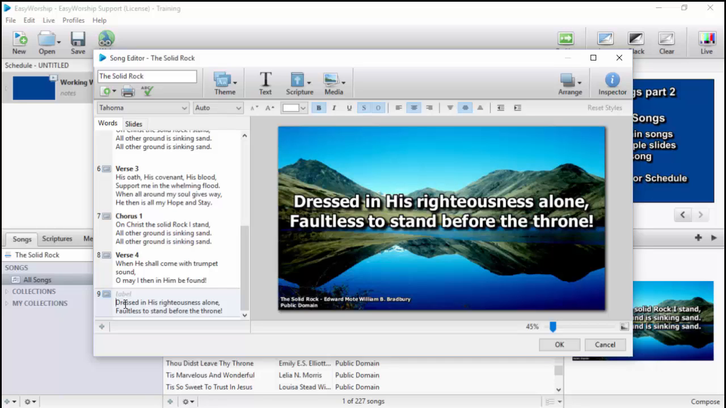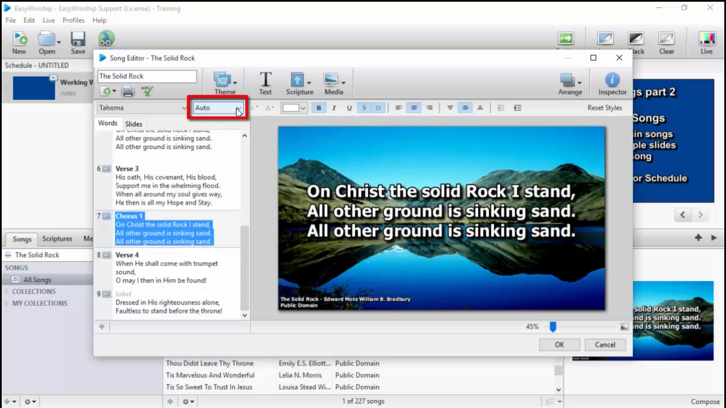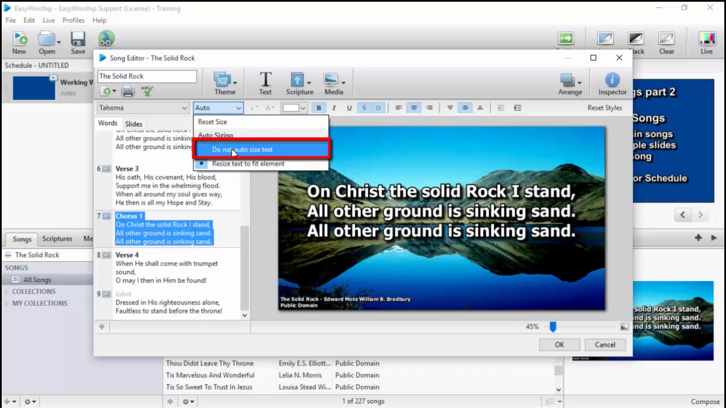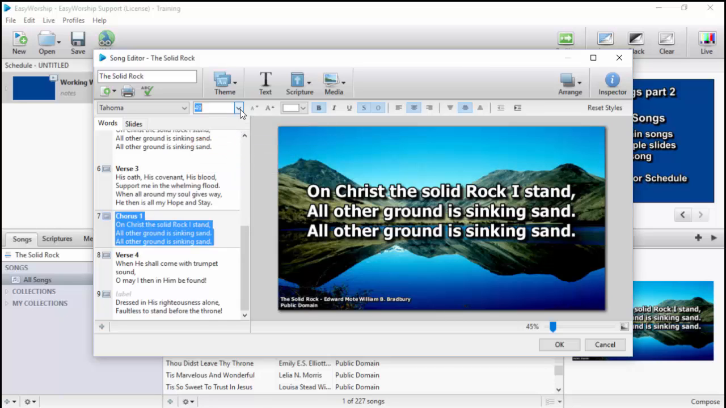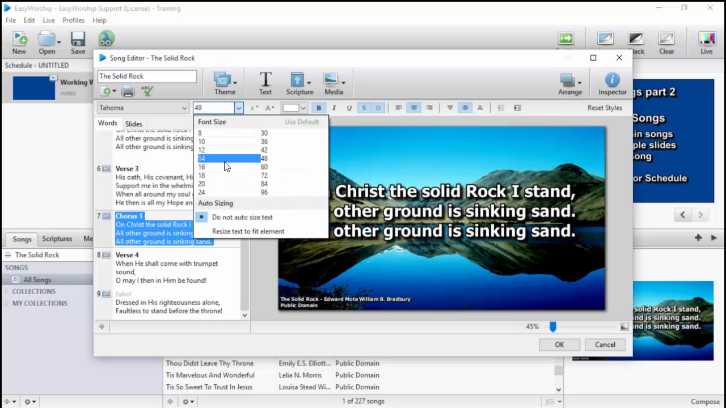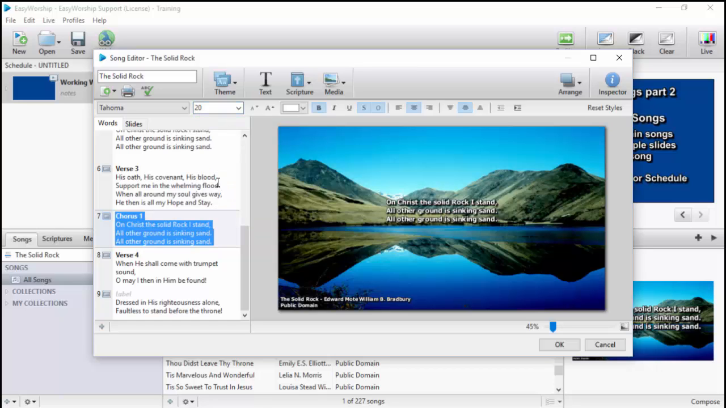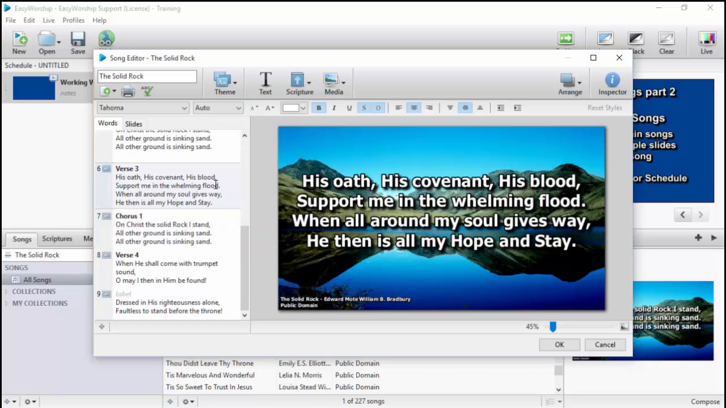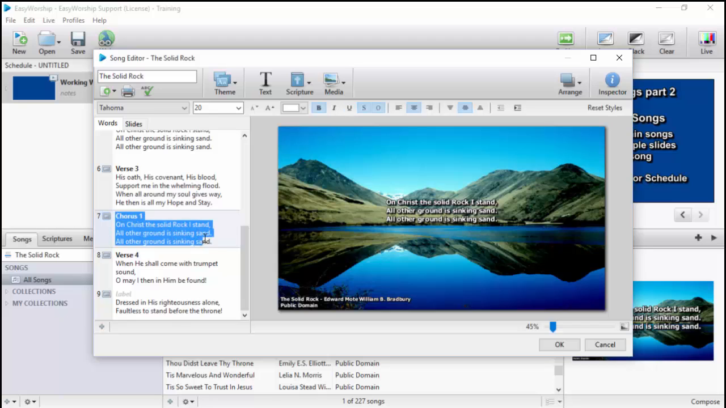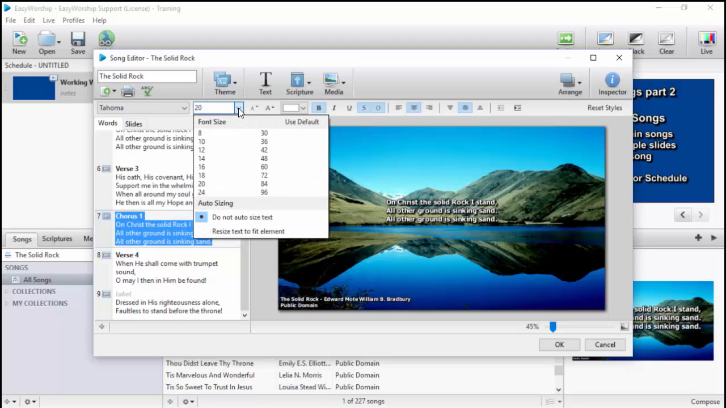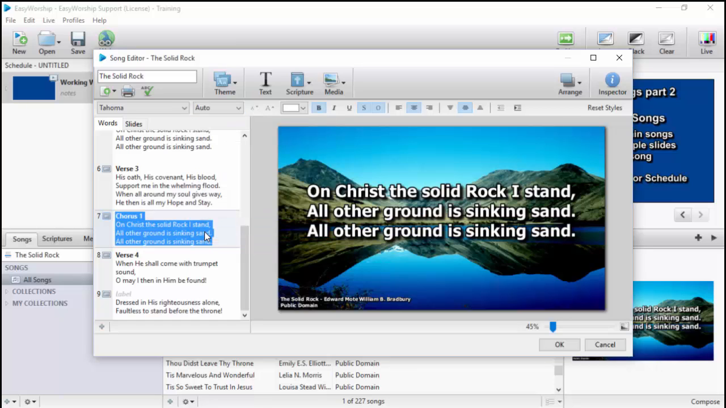The default font sizing in EasyWorship is to auto-size the text. If you want to manually select a font size, you can highlight the text you want to change, click the font size drop-down on the toolbar, and change it to Do Not Auto-Size Text. You can click the drop-down again and select whatever font size you like. If you want to revert back to auto-sizing, you can select the text, click the font size drop-down option on the toolbar, and select Resize Text to Fit Element.